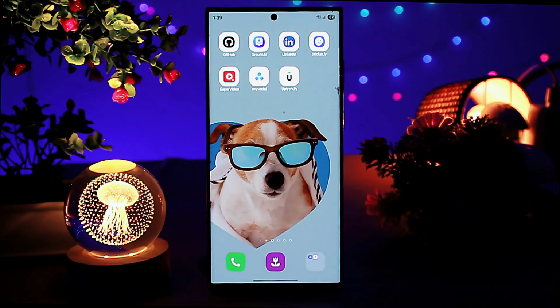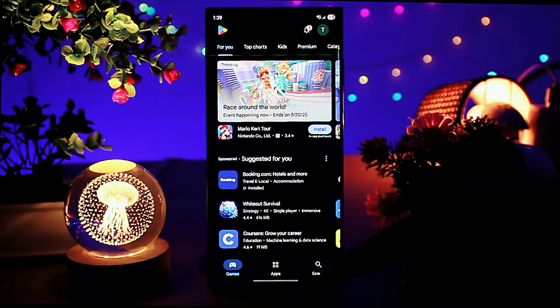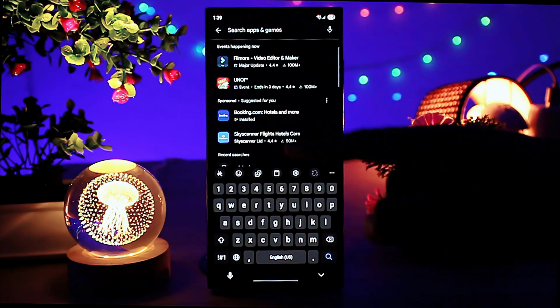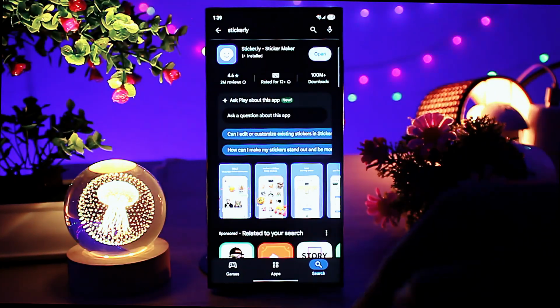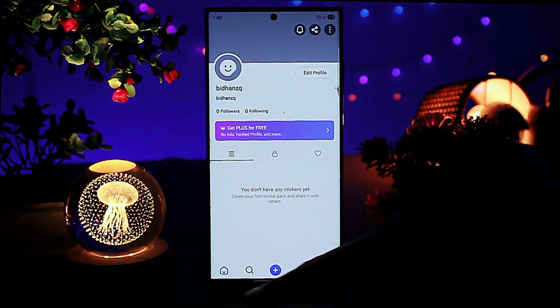So let's get started. First of all, download the sticker.ly app from the Play Store if you have Android. If you have an iPhone, simply download it from the App Store. After downloading it, simply sign into your account.